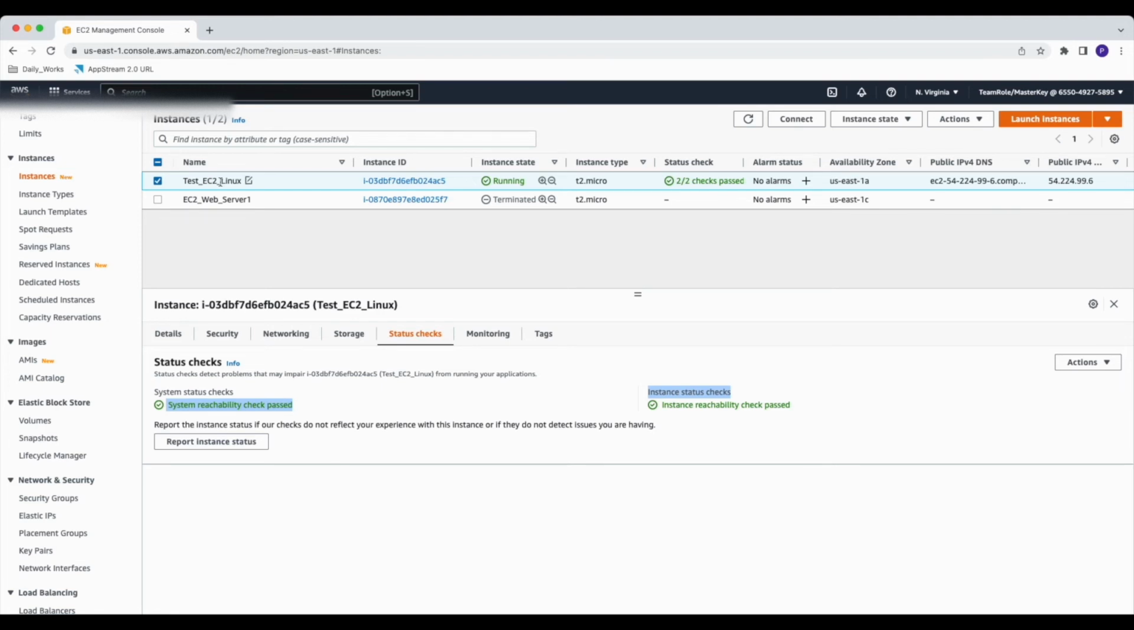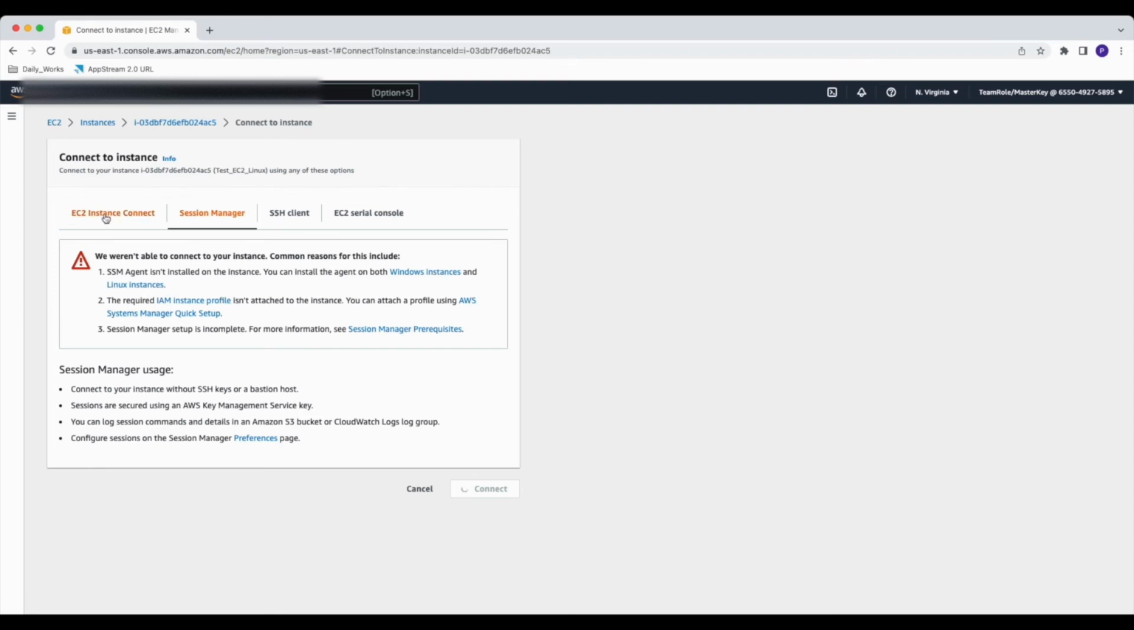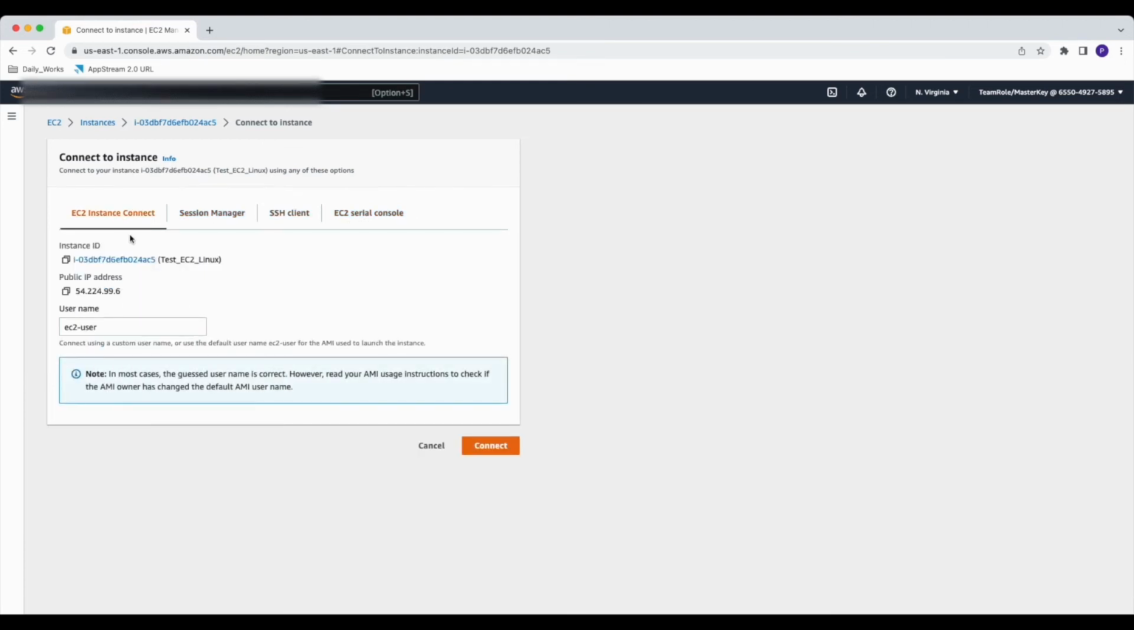If you want to connect to an EC2 instance, please select this checkbox and then click the connect option. It will give you 4 different options. I'll cover all the 4 options in a separate video, but for the time being, let's connect with EC2 Instance Connect. To connect with EC2 Instance Connect, you really do not have to install any software or download PuTTY. You can directly connect from this dropdown using a web based tool. Now let's connect.